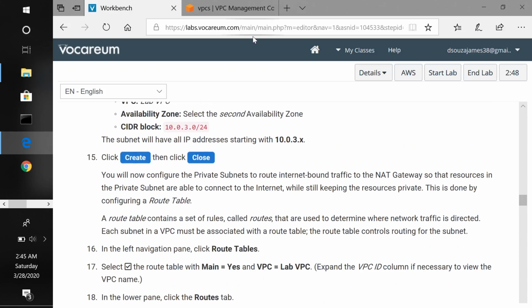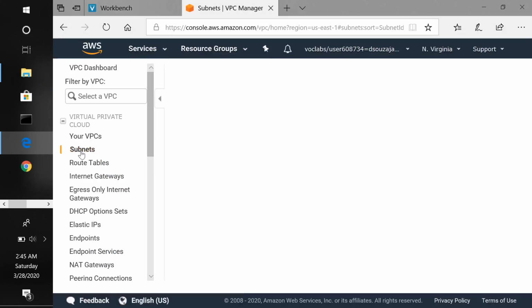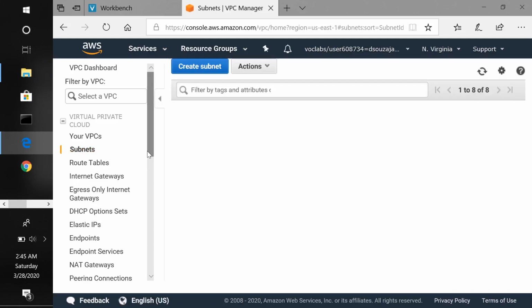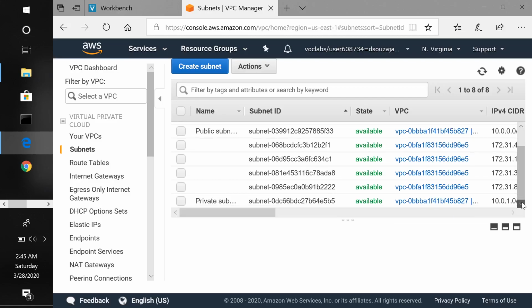Okay, so let me do that first, and then we'll move to the next step. So click on subnets. Oh, did I select the lab VPC? I don't think I have to, right? So I think this is mine, right? The one which I created.